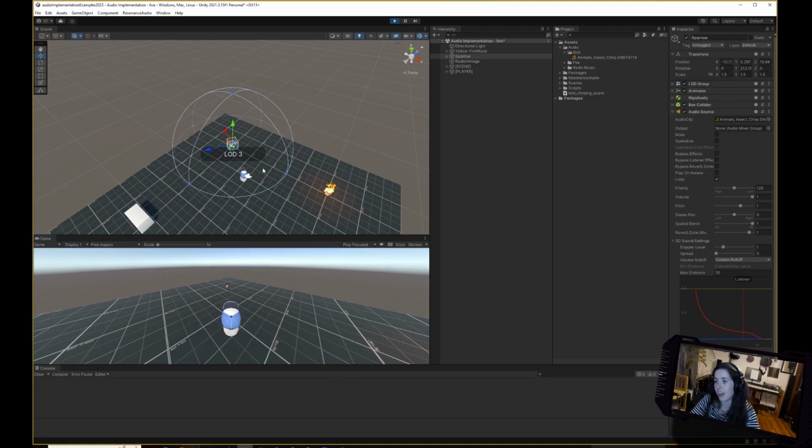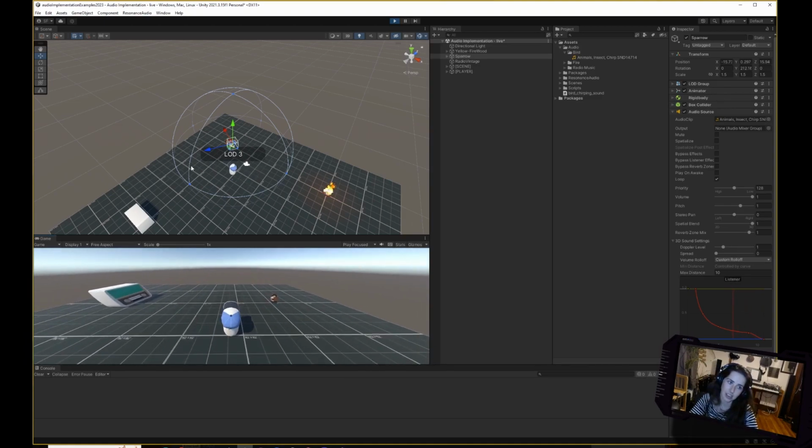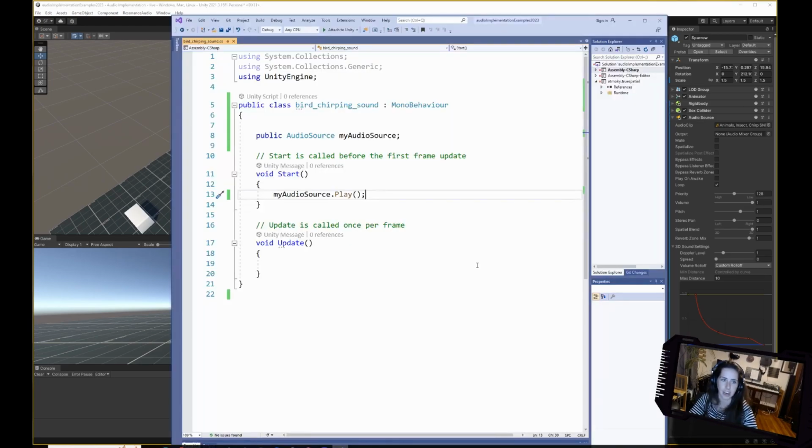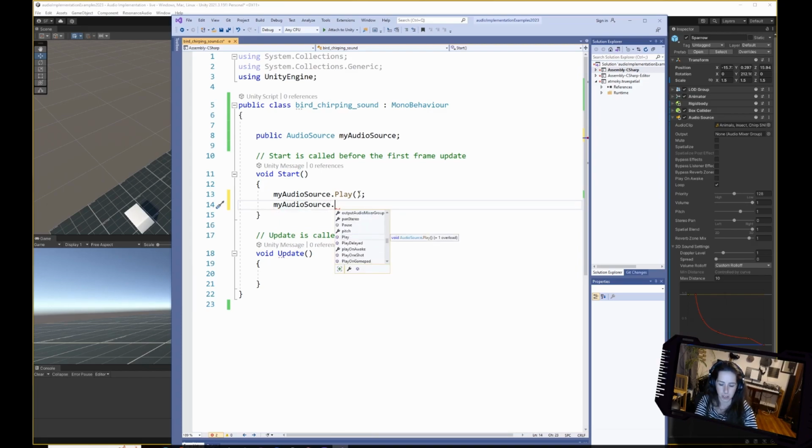And even though the play on awake is off, we can still hear the sound because we called it through code. So we can basically overwrite anything we want in here. So let's try to overwrite other things. Let's now try my audio source dot, I don't know, volume. And volume is not an action, it's a number, like it's a value. So instead of that, we're gonna say volume equals 0.5f. And then I need to put a semicolon in the end.